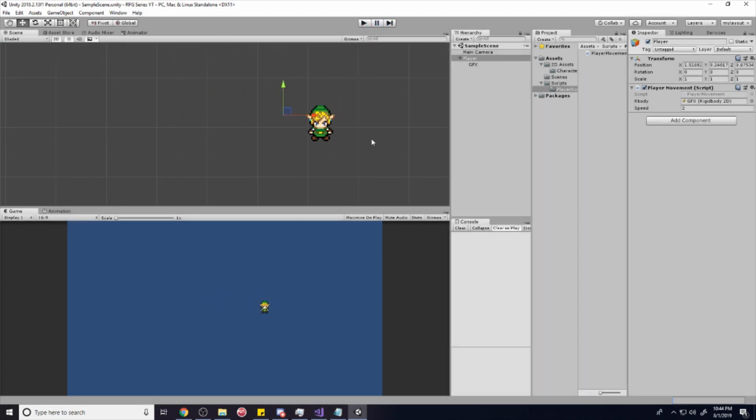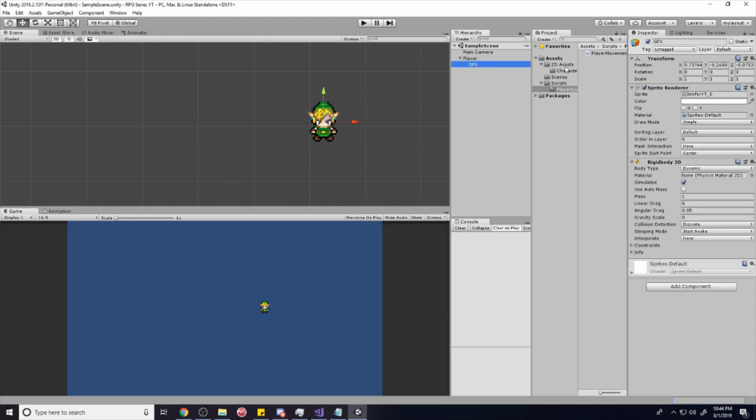Alright, so we have player movement, but this still doesn't look right. Shouldn't the character turn the direction that they're facing and whatnot? And so let's do that next. So we're going to add an animator controller to this guy.